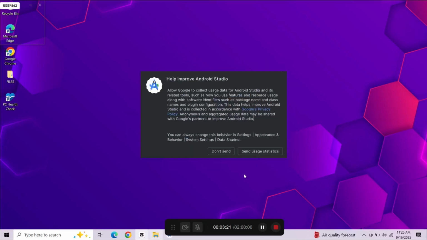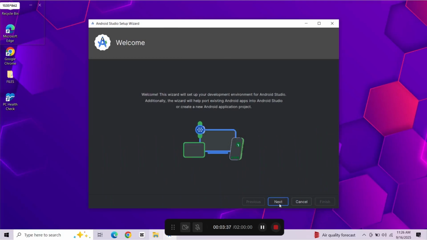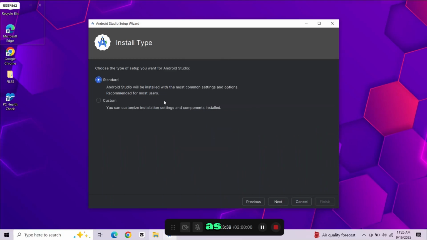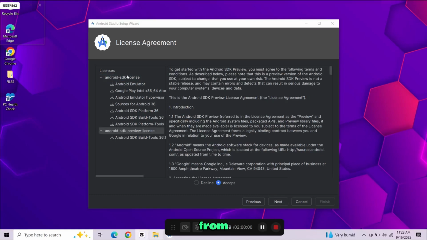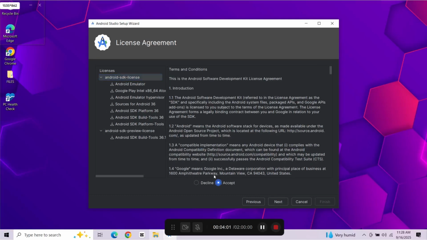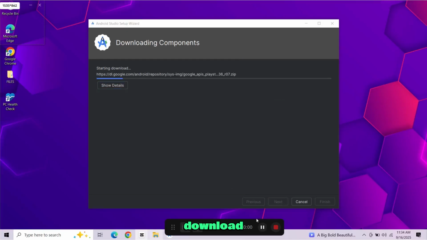Android Studio will open. Keep the installation type as standard. Accept terms from both sections. It will again download some files, so wait until it completes.